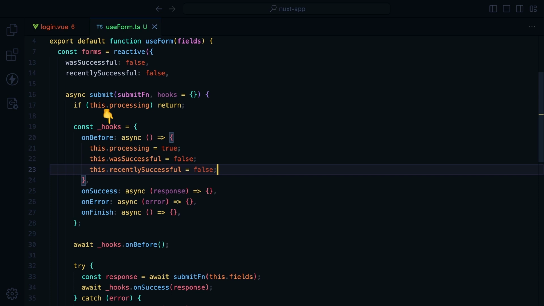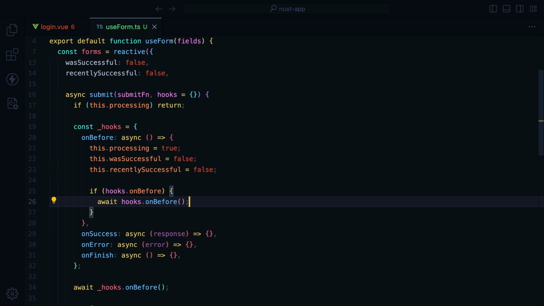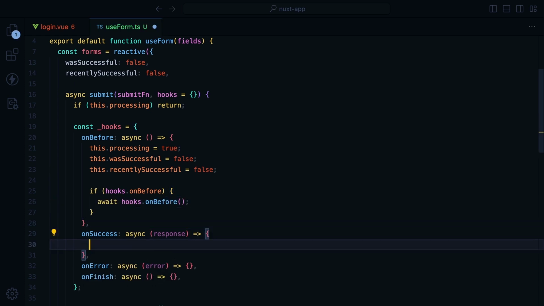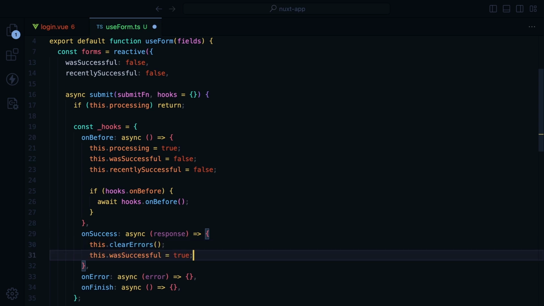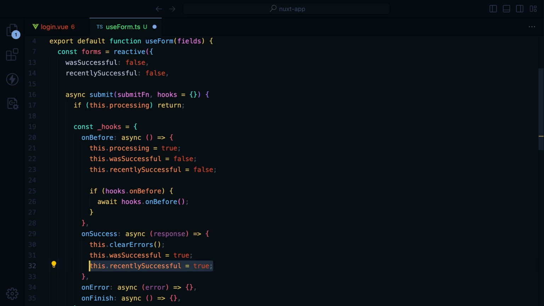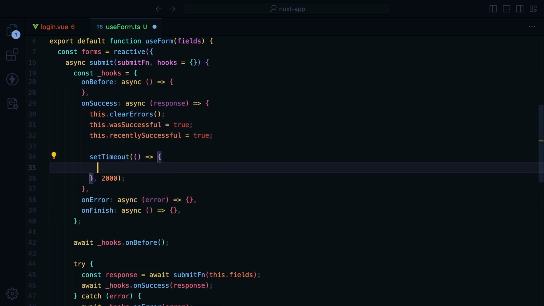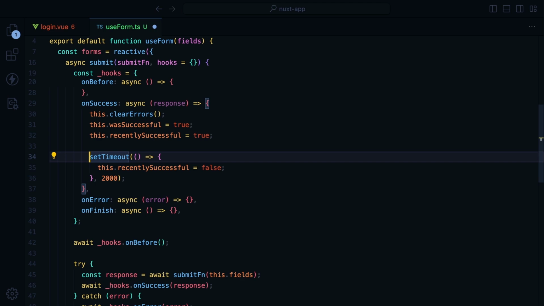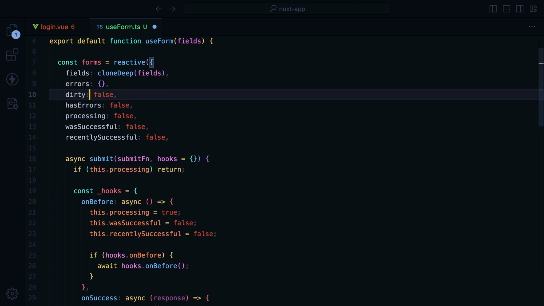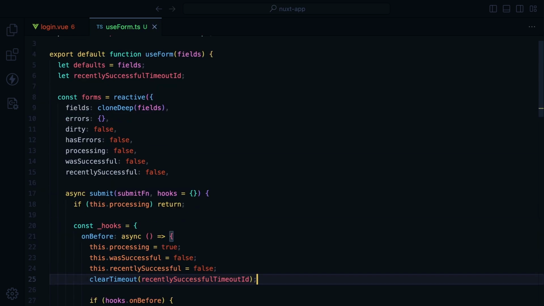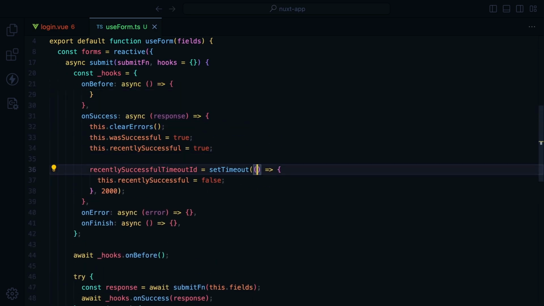Now, this underscore hooks here is our internal object, but the user can also provide their own hooks. So if an onBefore hook is provided, we should call it. Moving on, for onSuccess, we should clear all the errors, set wasSuccessful to true, and recentlySuccessful to true, but this recentlySuccessful should be turned back to false in a relatively short period of time. For that, we'll use a setTimeout that will execute a function after 2 seconds, in which we'll set recentlySuccessful back to false. But we don't want to end up with many different timeouts, so we'll store the resulting ID in a recentlySuccessfulTimeoutId, which we'll define at the start of the function, and which we'll clear in the onBefore hook. So onBefore will clear any recentlySuccessfulTimeoutId, and then onSuccess will create it.